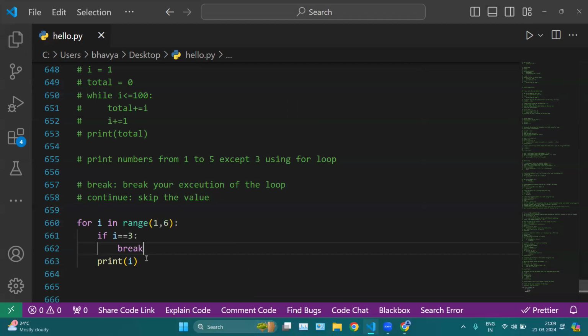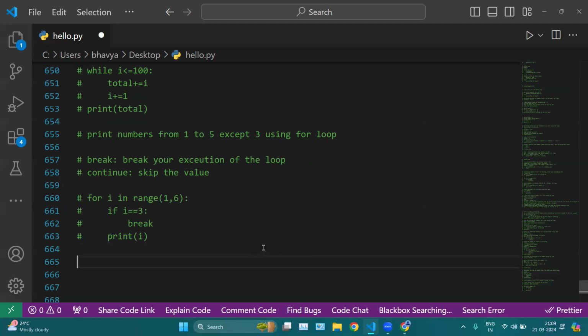So the break statement will entirely break the execution of your current running loop, and continue will skip your value. This is the main difference between the break statement and the continue statement.